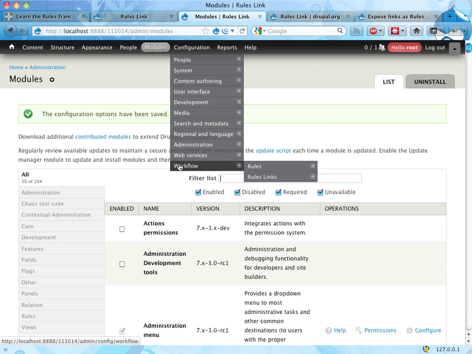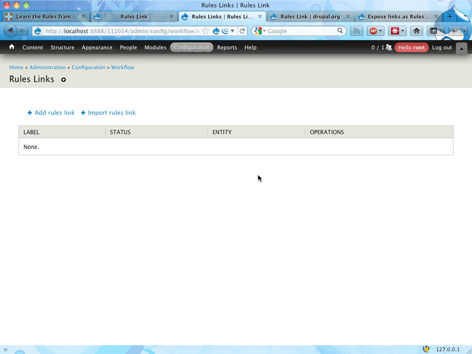Rules link gives you a new section under workflow called rules link. That is kind of similar to setting up flags, and it's worth spending a little time on that. Well, I'm starting my timer here to make sure that I don't make a too long screencast.